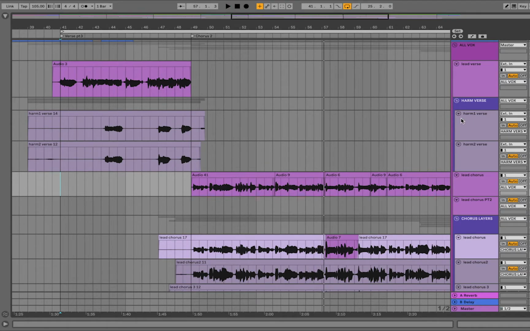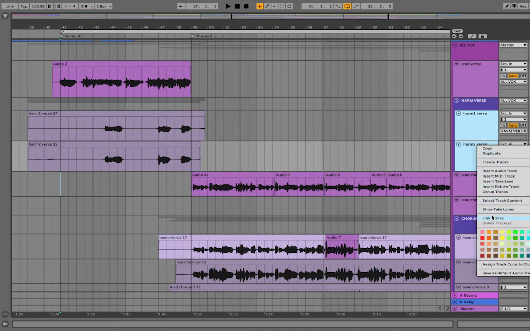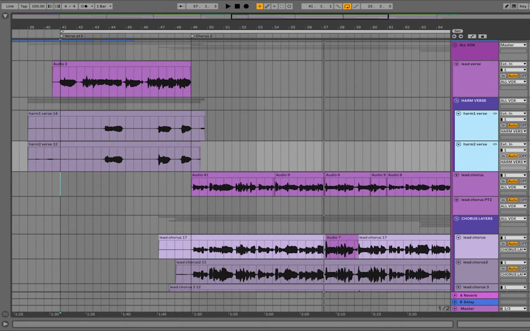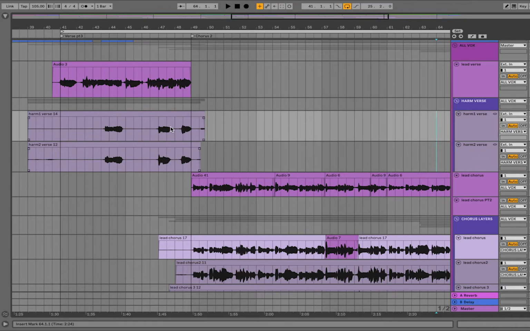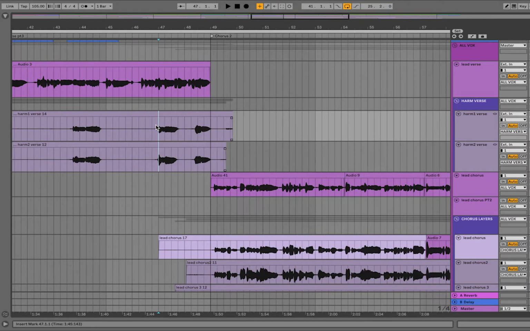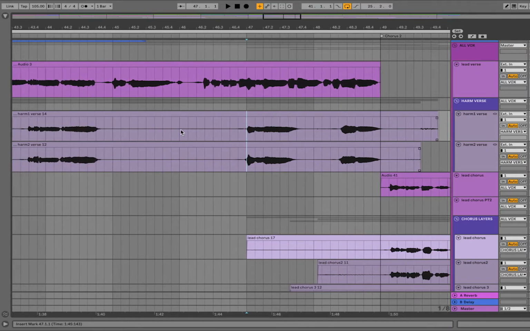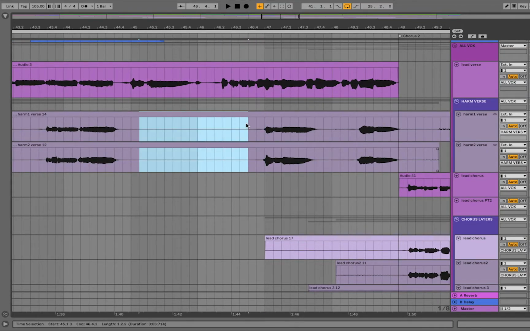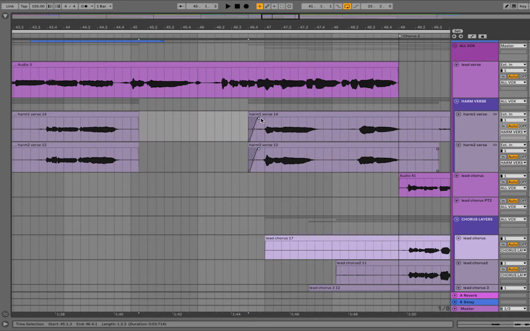So the first thing we're going to look at is track linking. If we right click, control click, we can choose link tracks. And now we are able to arm the tracks together and do certain editing to them. So we don't need to hold down shift. We don't need to apply these edits to the clips one by one. We can also apply fades to the linked tracks together.